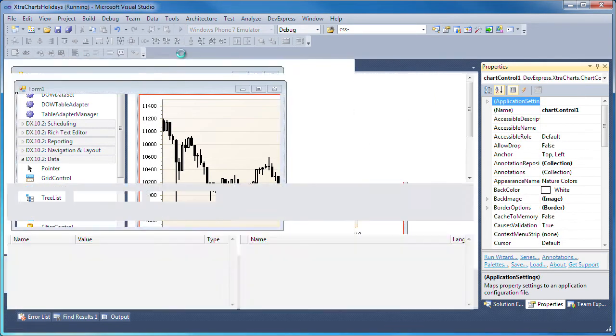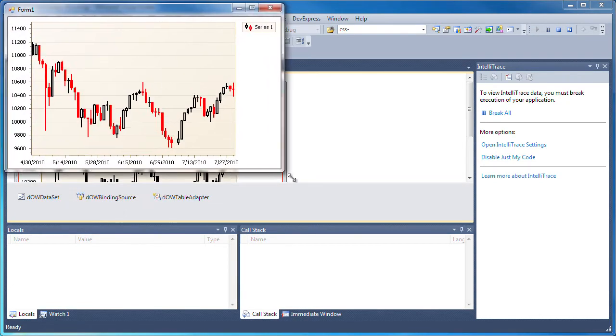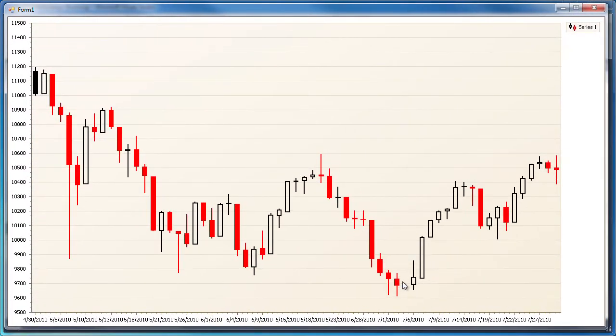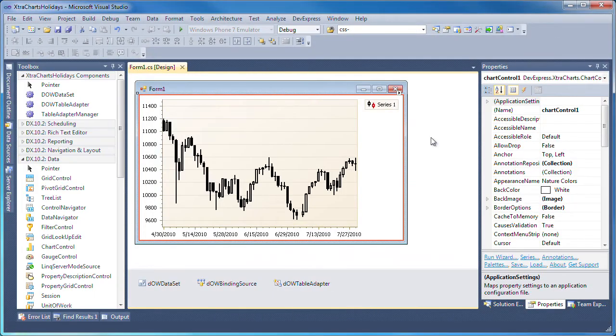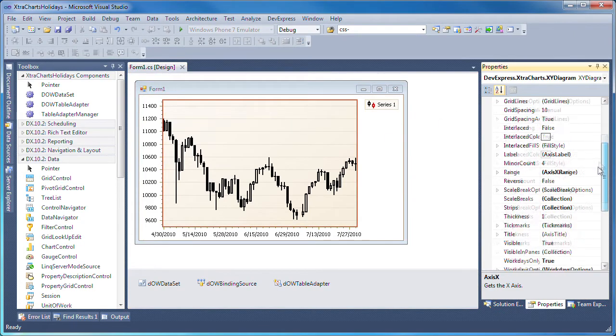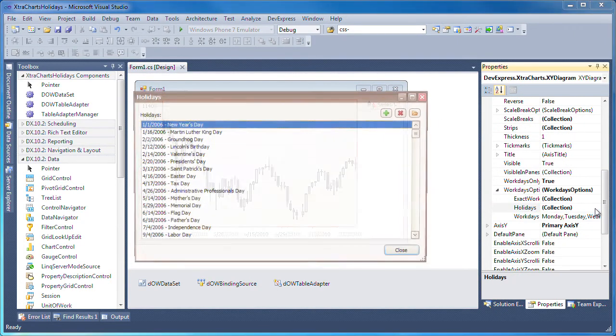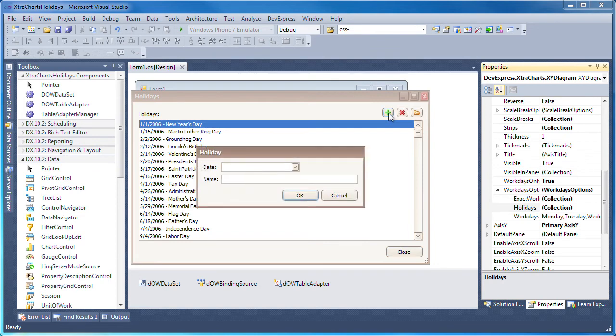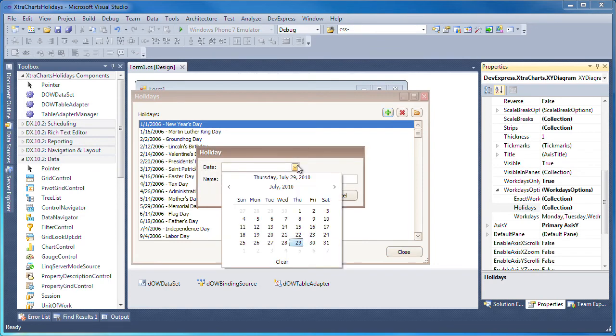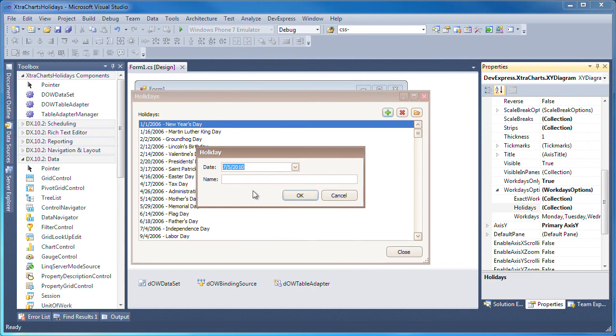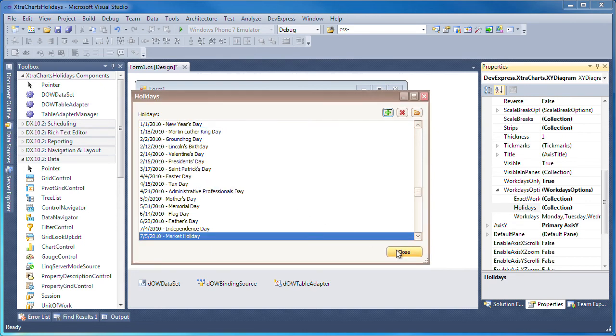When I run the application, you can still see one gap remaining. This is the spot for July 5th of 2010. As July 4th, the U.S. Independence Day, fell on a Sunday, the following day was considered a public holiday, leading to the closure of the U.S. Stock Exchange. So, to fix this, I can go back to Visual Studio, bring up the holidays list, and click the green plus sign to add a custom date to be filtered out of the diagram. So let's select July 5th of 2010 and call this Market Holiday.